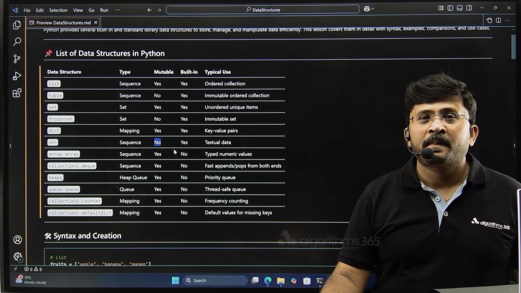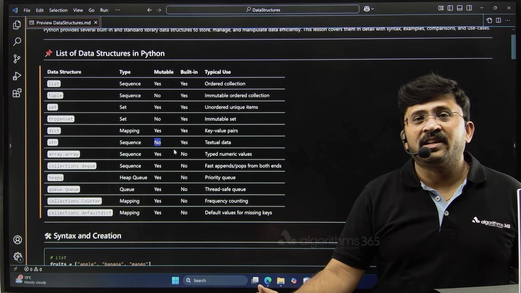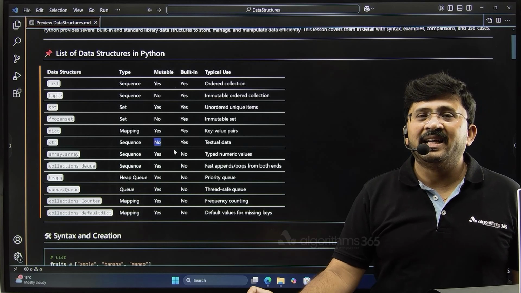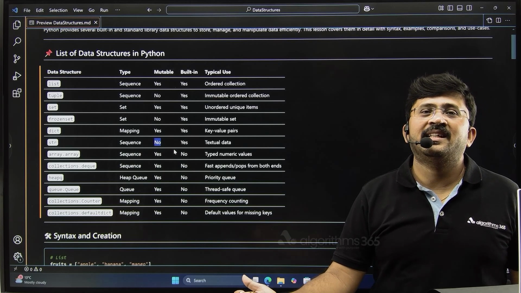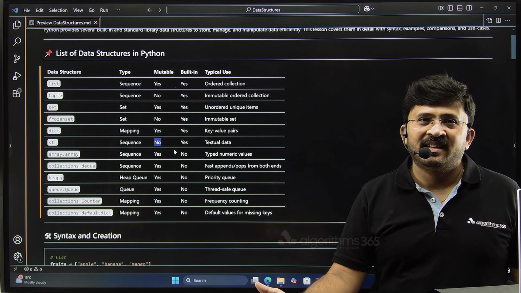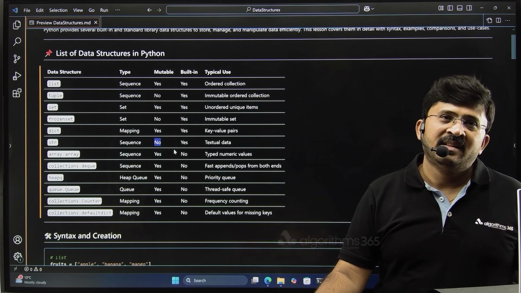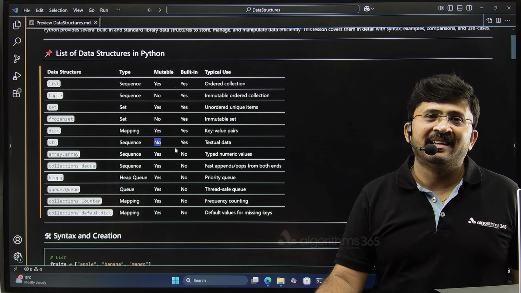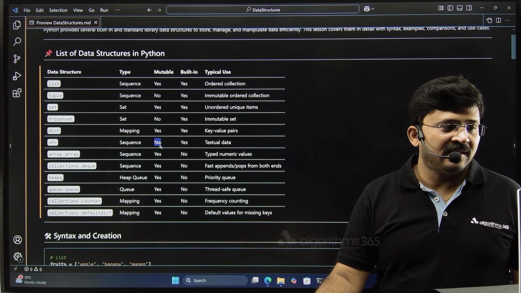Why? Because of thread safety. Since you cannot modify them, every time you touch a string, a new string gets created at a new location and you get a modified string. But it also helps in making the code highly parallel in execution and supports multi-threading, so that you don't have those challenges.